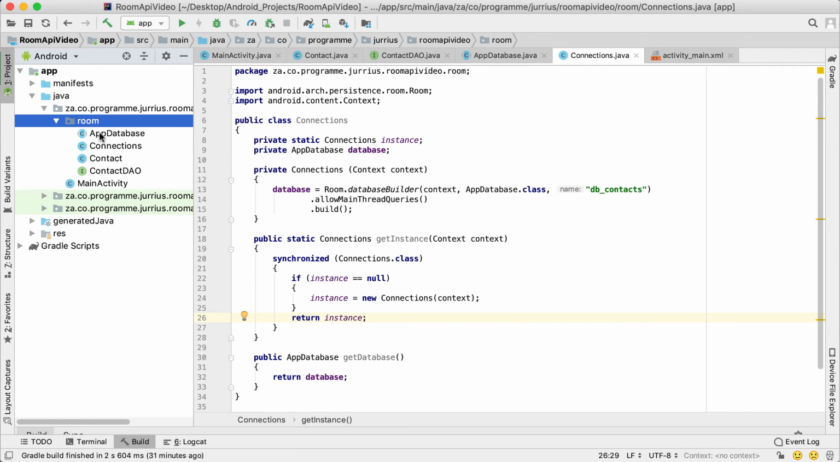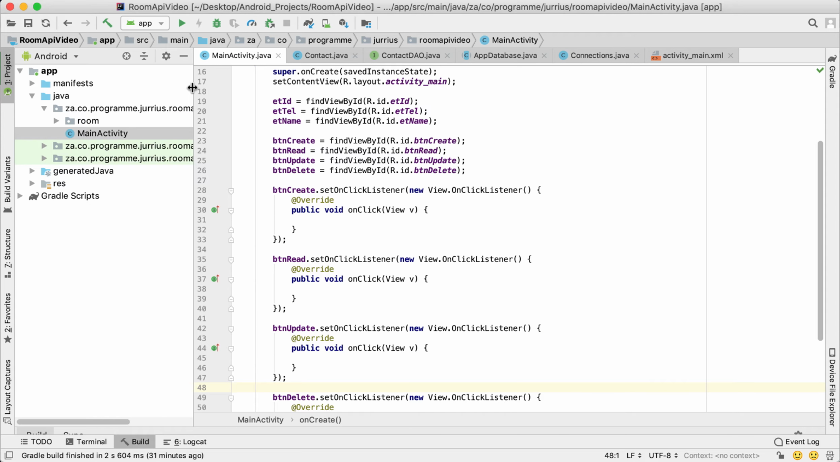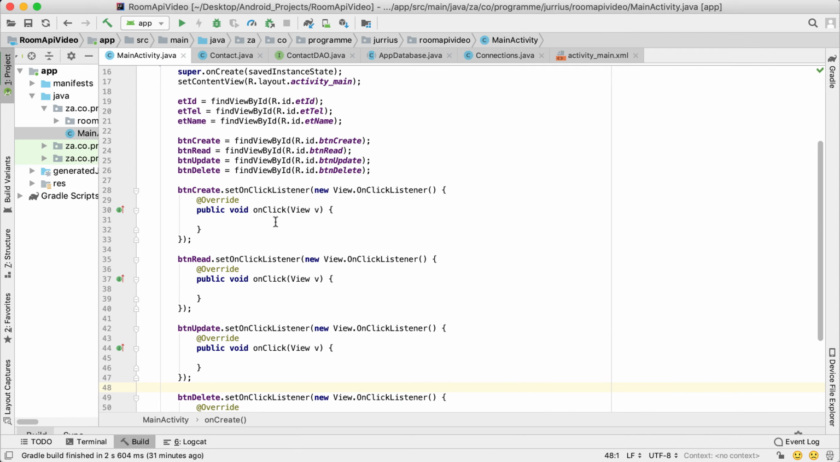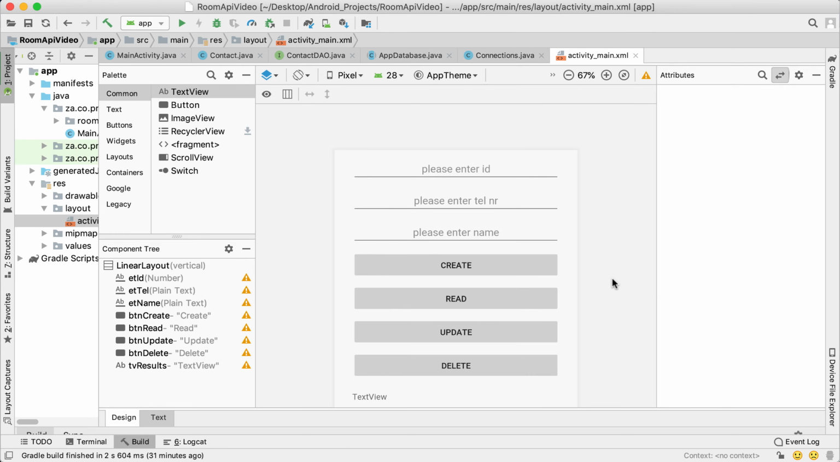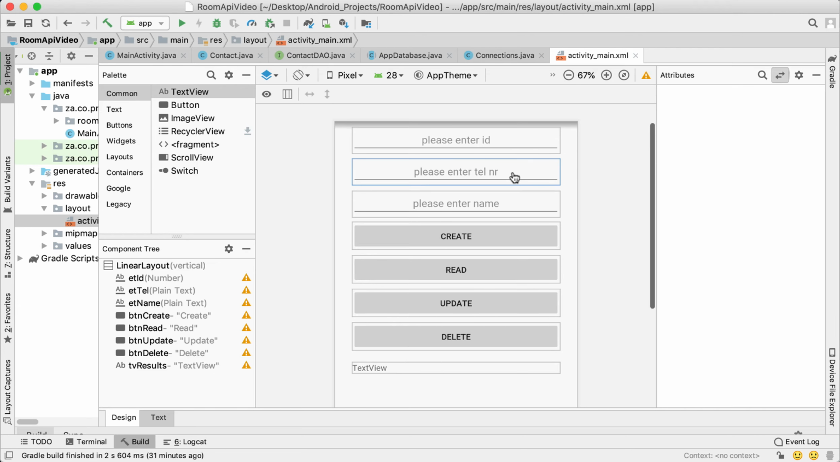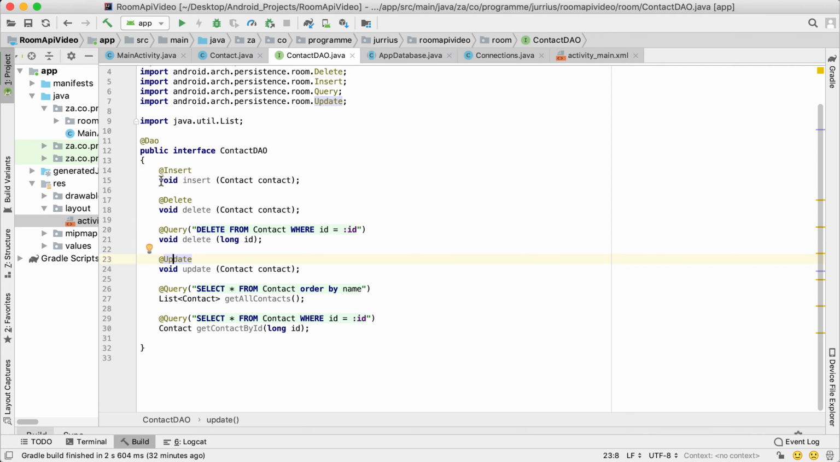We've got the contact class, which will become our table, contact DAO to work on that table. We've got the app database that's got a hold of all our tables, and then connections to get a connection to the database. Now let's go into the main activity and see how we can get this all now to work together. So in my main activity, if you look at the layout file quickly, you will remember that we're going to ask the user for his ID, his telephone number, and his name.